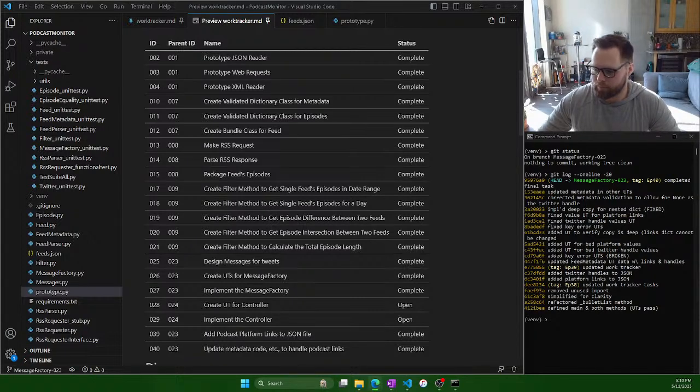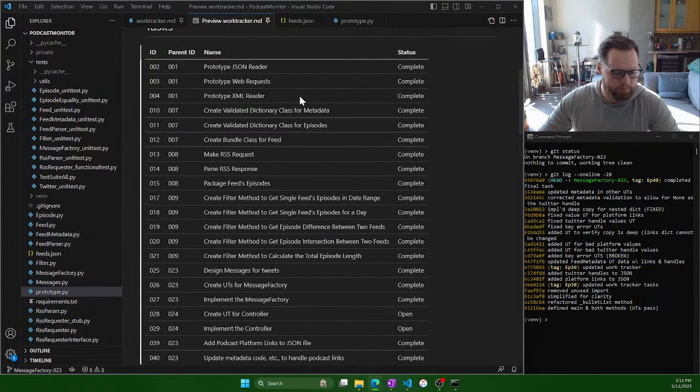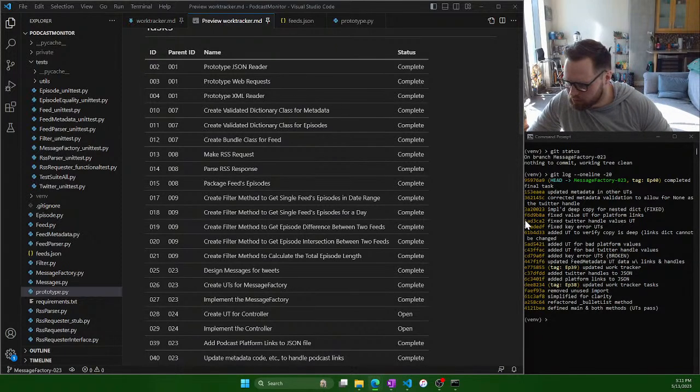Last time we created all the unit tests and updated all the code so that we would have a working message factory. Or no, I'm sorry, that's not what we did. We updated the feed metadata.